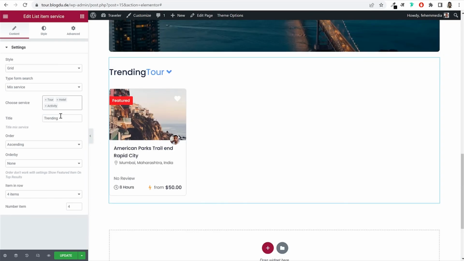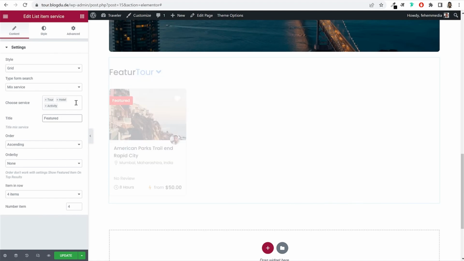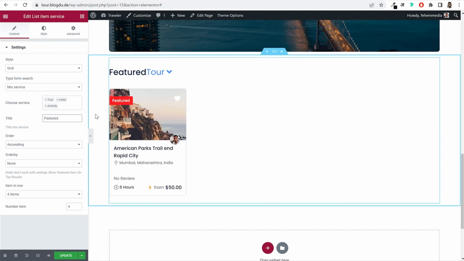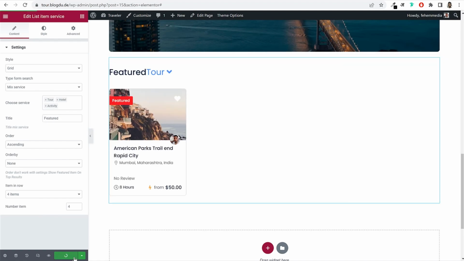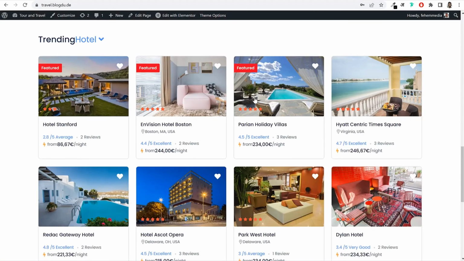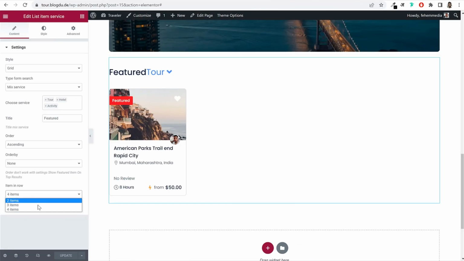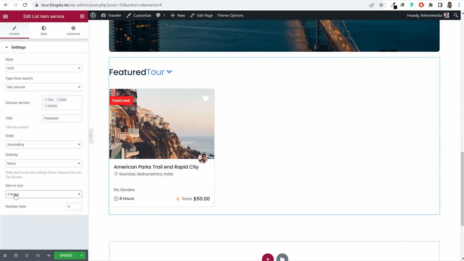Now what text you want, trending hotel or featured hotel. So instead of trending, you can type in featured hotels, featured tours, and so on. Okay, so this option is also available. You can click on update and you can set this. Now by default, we have 4 columns. If you want, you can make it 3 columns in a row. So this option is also available.